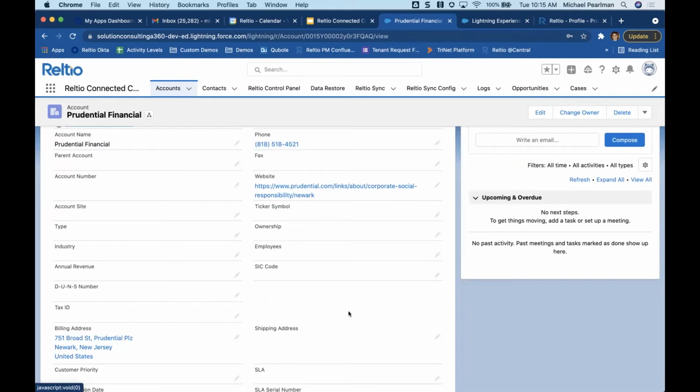So what we've seen so far is we searched for a record. We saw the ability to potentially import some that already existed, but for records that didn't have any existing data, we created one. It was synchronized into Reltio. We updated that record within Reltio and saw that update get synchronized back to Salesforce.